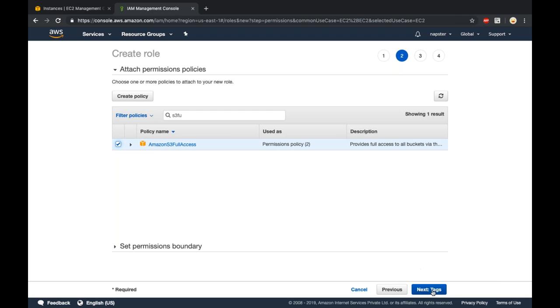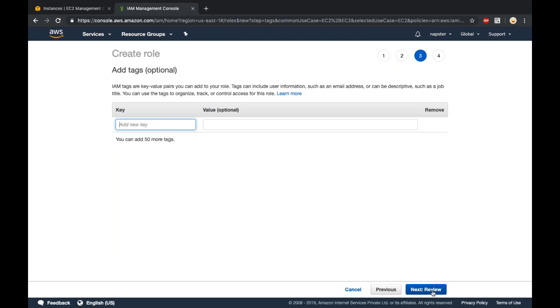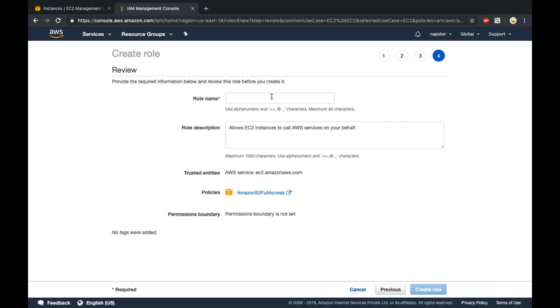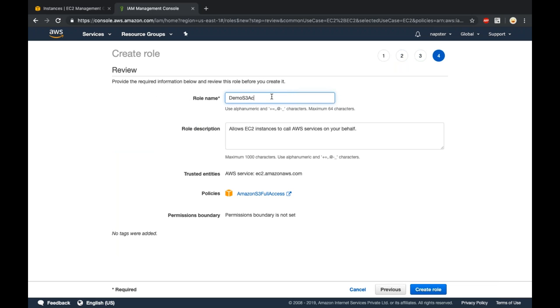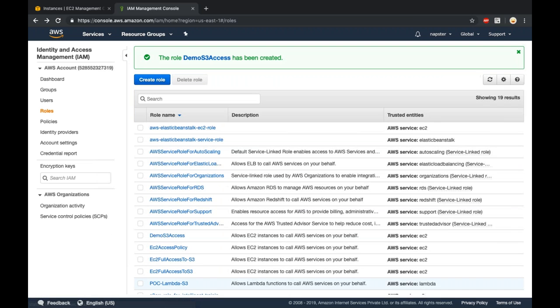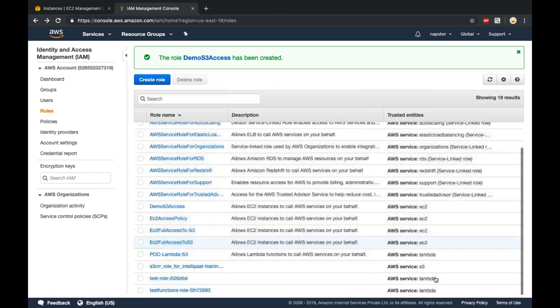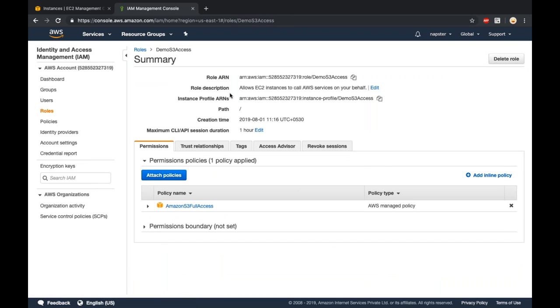I select this permission, click on next, tag, review. And here we need to give a name. Let's call this demo S3 access. And click on create role. So now we have already created this role, that is demo S3 access.